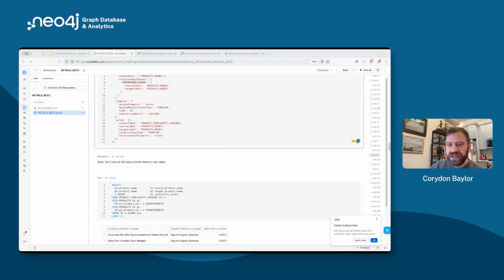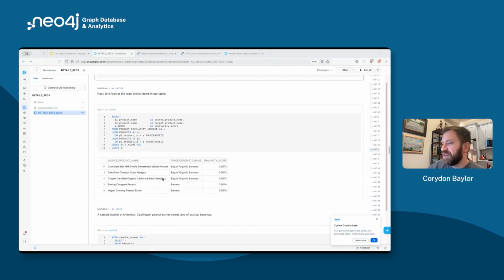After we've gone through that, it's time to look at our results. For this particular example, it's most instructive to look at the items that are actually least similar to each other. Like we said, if bananas are in every single basket, they're not a very good signal, even if they're commonly co-purchased with lots of different things. When we look at our least similar items in our table, we find that for the top 5 least similar items, bananas show up in each one.